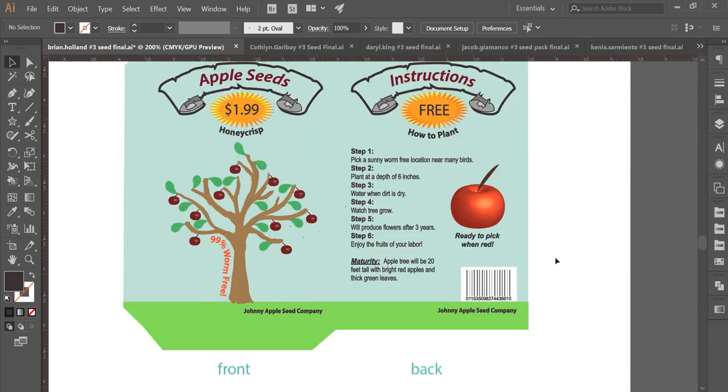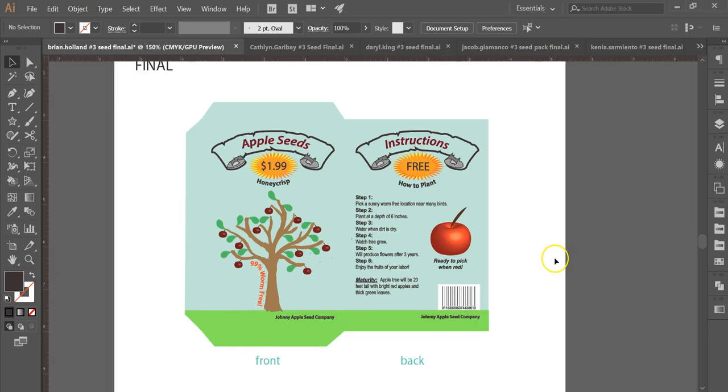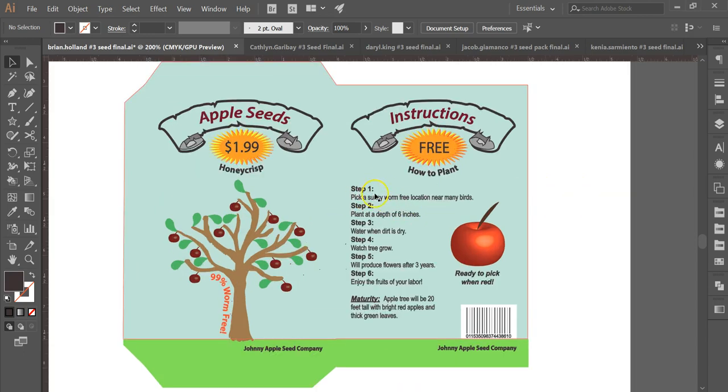And here's the final for this one. A couple of things I want you to notice about this. This is a nice job on the hierarchy of the type. Steps 1, 2, 3, 4, 5, 6 are bold and set apart so that it's easy for our eye to see this at a glance. Lots of nice negative or white space around each one of these elements. So our eye is not darting all over the place looking for what we should be looking at.